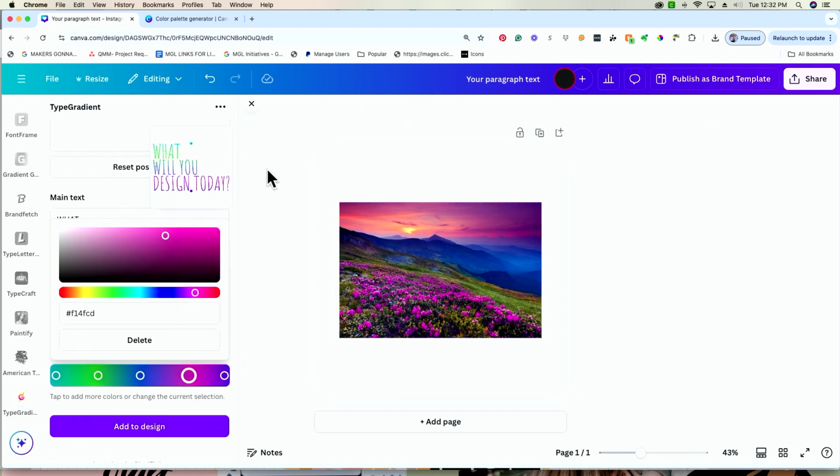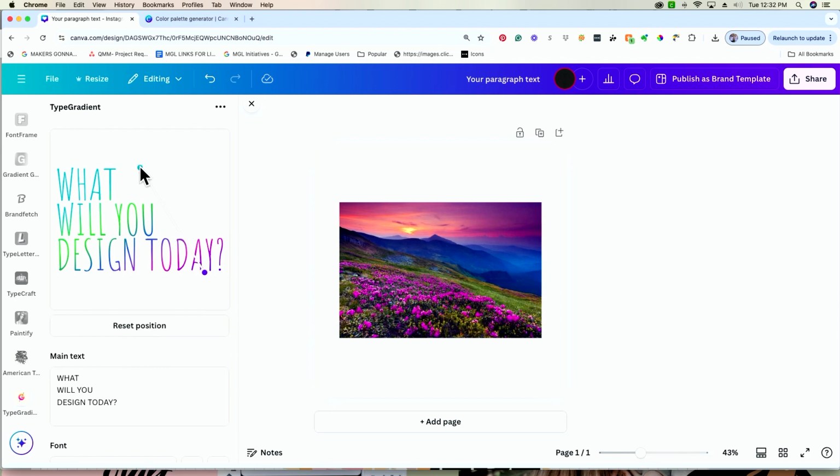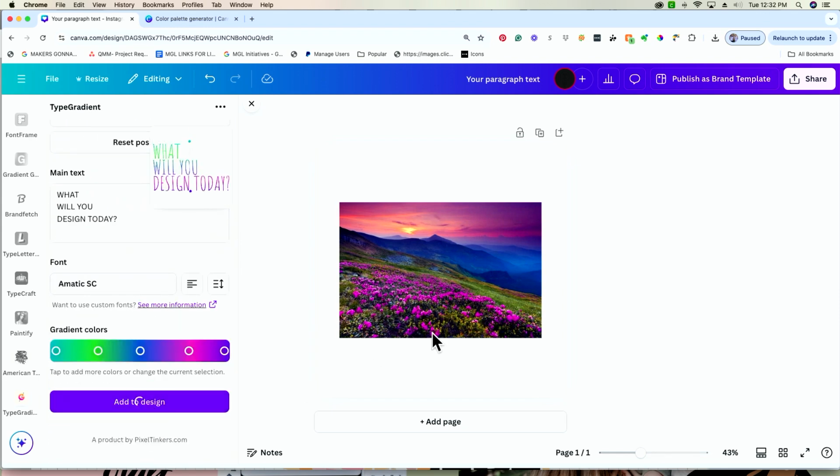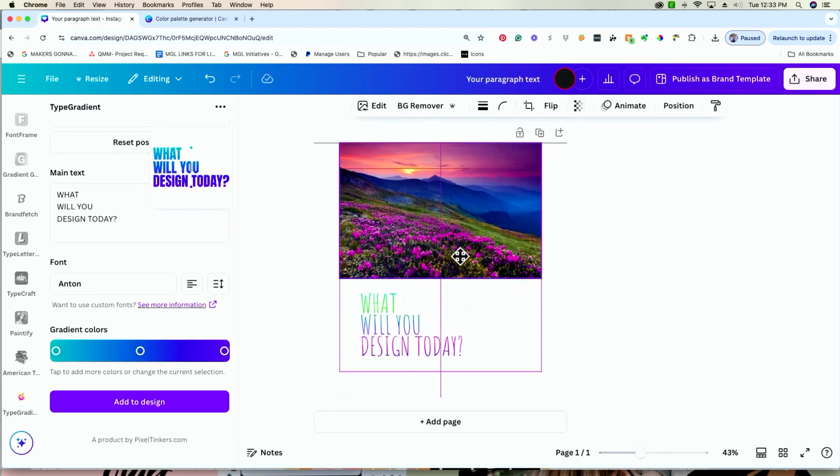You can remove points if you want to, and then coming up here, we can also move which direction our gradient goes. If you want it horizontal, you can do it that way, or if you want it diagonal, you can make it diagonal as well, or you can do vertical. I truly, truly love that. And now we can add to design, and here it is. What will you design today?